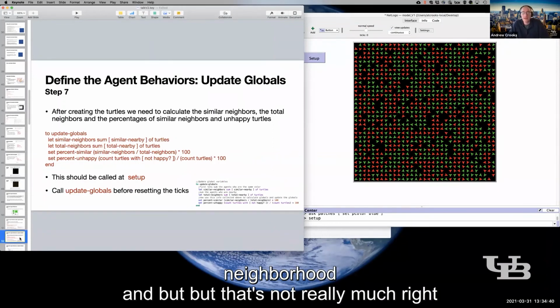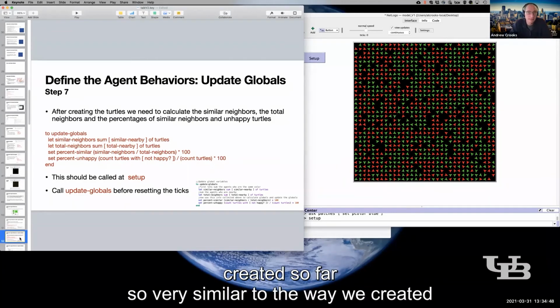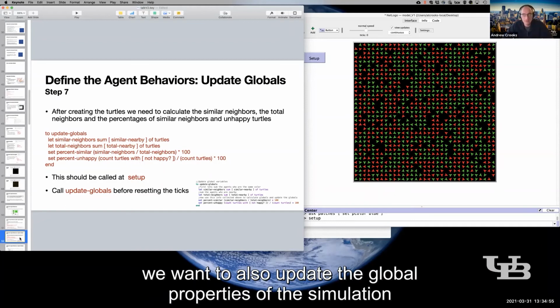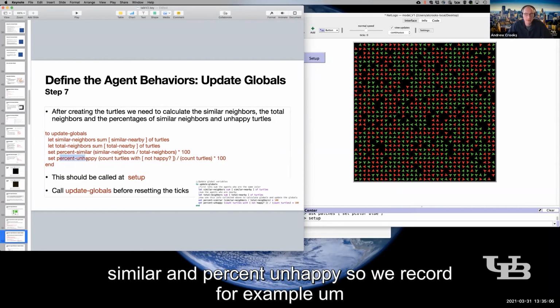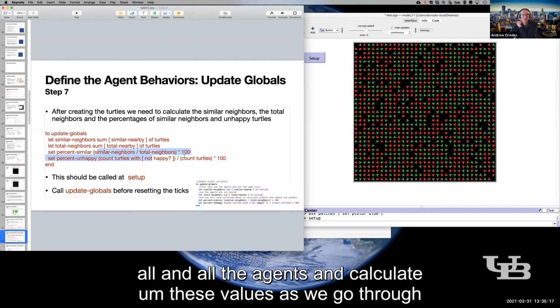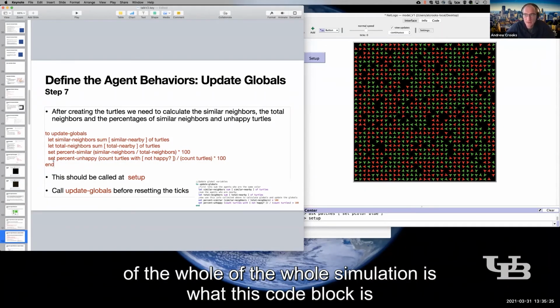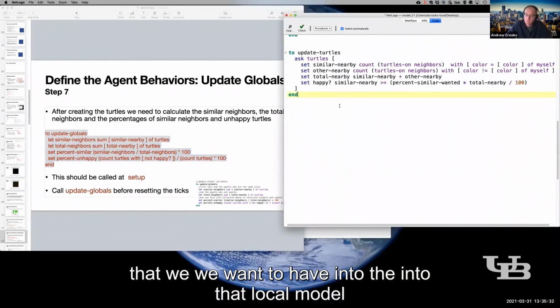But that's not really much, right? We might also want to update some of the global variables that we've created so far. Very similar to the way we updated the turtle's own properties, we want to also update the global properties of the simulation. So again, we want to work out, for example, percent similar and percent unhappy, so we record those things. But the difference here is that we're going to go through all the agents and calculate these values as we go through. So we're counting turtles here, all the turtles of the whole simulation, is what this code block is doing. So again, this is another procedure that we want to have in the NetLogo model.